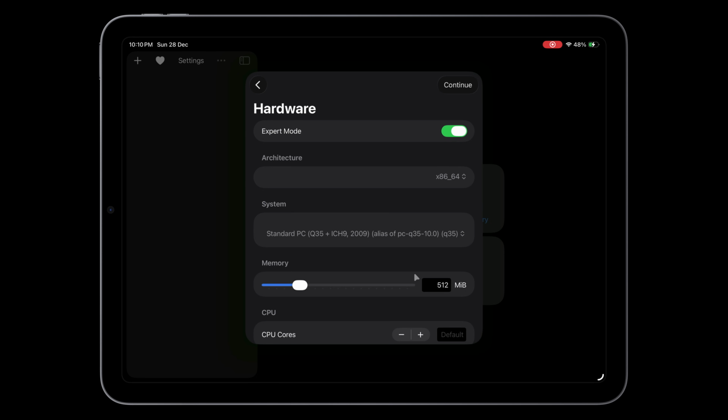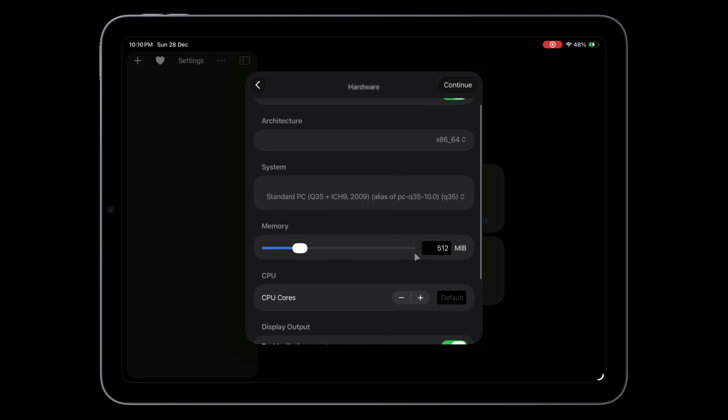Now we need to allocate RAM for the virtual machine. This controls how much memory the guest operating system can use. My iPad has 8 GB of RAM. I'm assigning 2 GB to the virtual machine. A good guideline is to allocate around 25 to 30% of your total memory. If you allocate too little, the OS will feel slow and unstable. If you allocate too much, your iPad may struggle or force the app to close in the background. So, find a balance that works for your device.